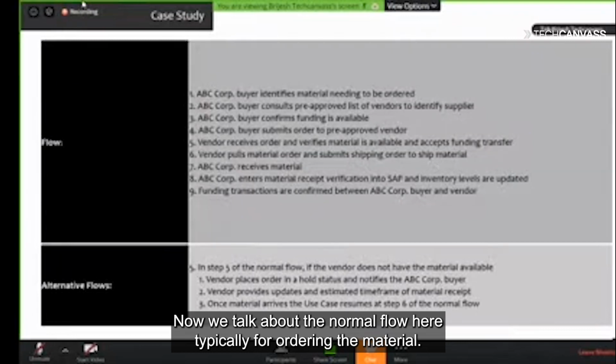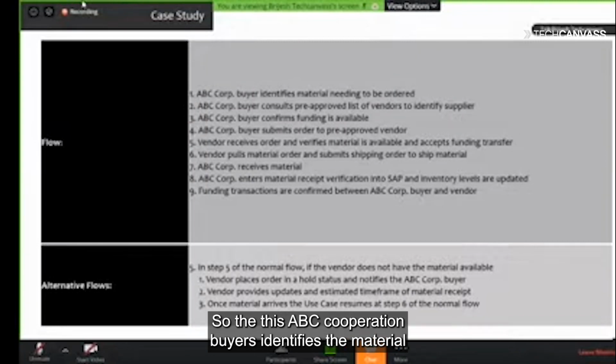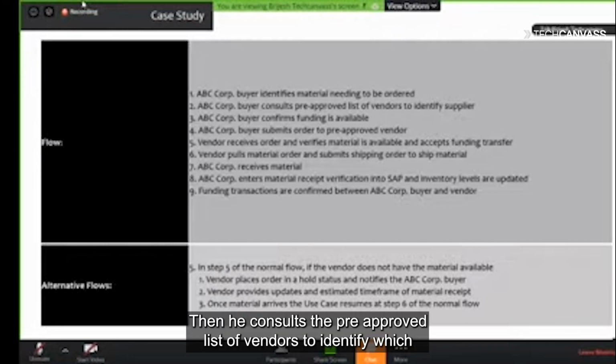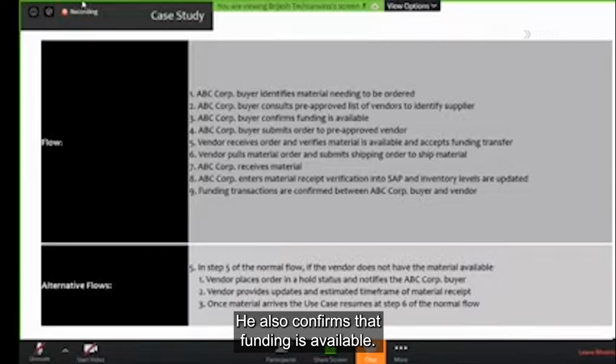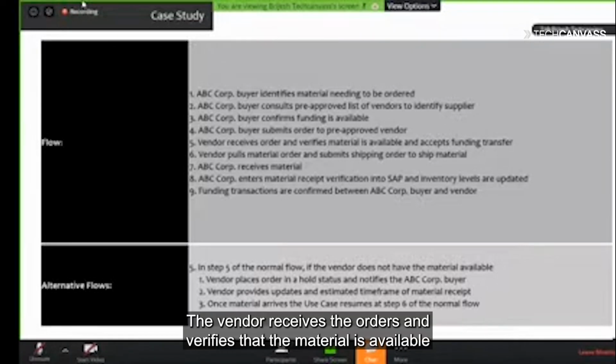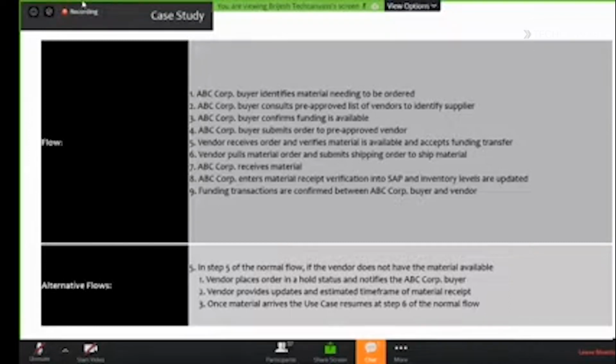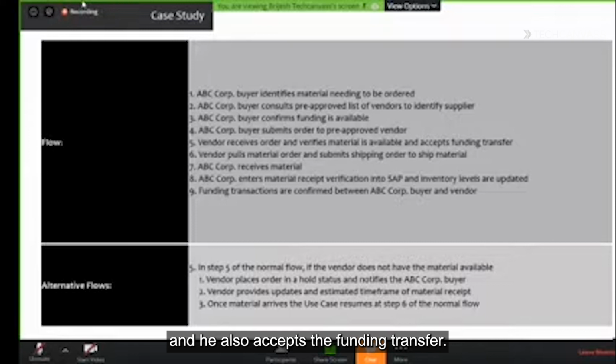Now we talk about the normal flow. Typically, for ordering the material, the ABC Corporation buyer identifies the material that he needs to order. Then he consults the pre-approved list of vendors to identify who is going to be the supplier. And then he also confirms that funding is available. He submits the order to the pre-approved vendor. The vendor receives the order and verifies that the material is available, and he also accepts the funding transfer.